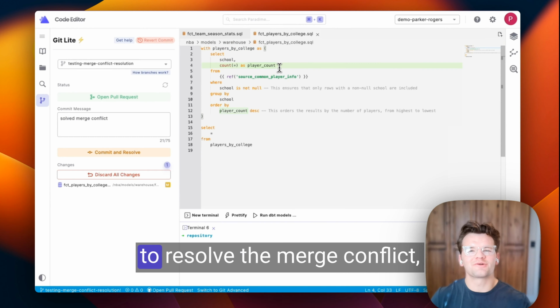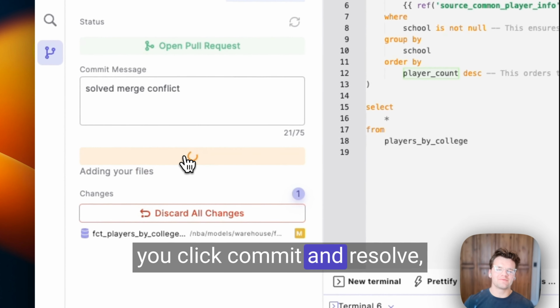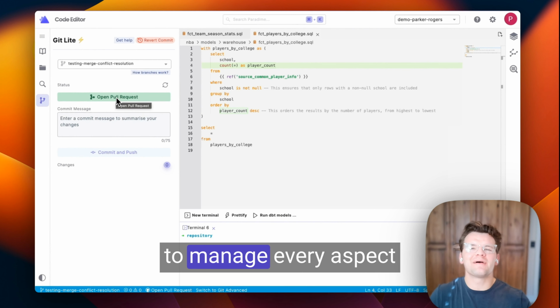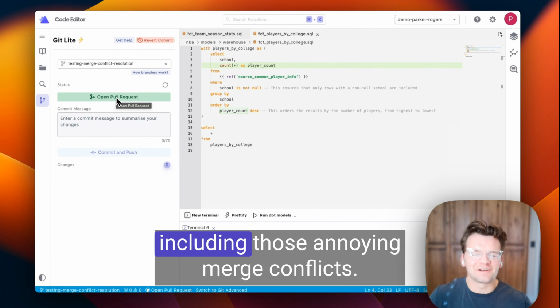And once you've decided how to resolve the merge conflict, you click commit and resolve, and then you open the pull request as usual. And Paradime makes it easy to manage every aspect of your DBT lifecycle, including those annoying merge conflicts.